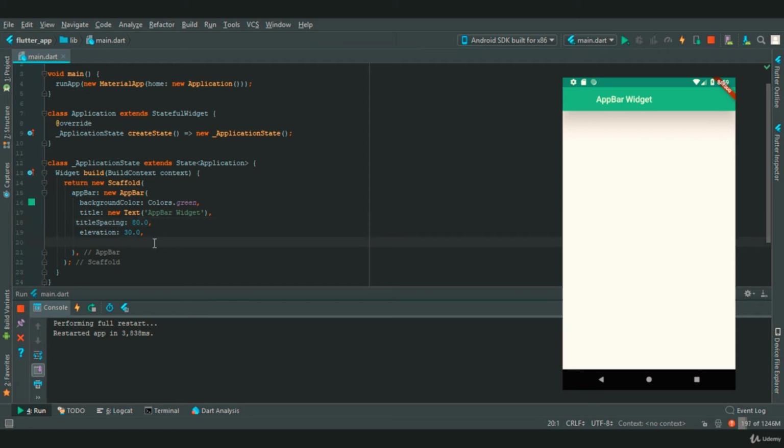And the last property that we are going to see is called toolbar opacity. So if you want to provide a fully transparent app bar, you need to give a value of 0, and if you want to provide fully opaque, you need to give a value of 1. So right now we will provide half transparent, which is 0.5. And now let's restart. And as you can see, our app bar is half transparent, and that's it. Those are some basic properties of app bar.